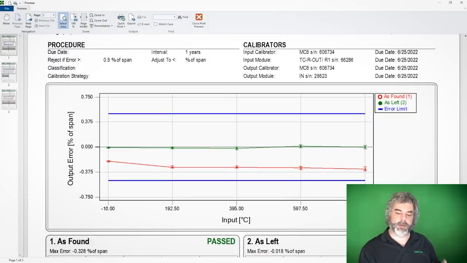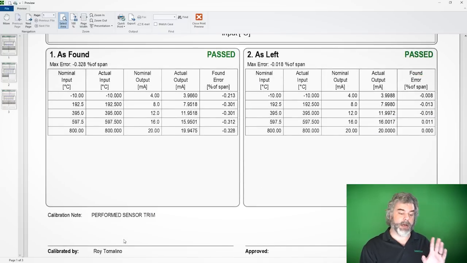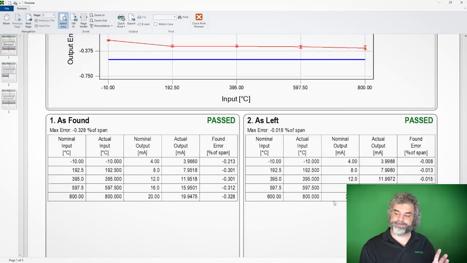Okay, so that was a previous one. Apologies. All right, so this is the temperature that we started off with. The red is where our as found was. It still passed, but I wanted to show you how to do a trim, so I did it anyway. And we did a trim and then left it in that green condition. And a second page, I shouldn't have actually had that in there, so apologies. And here's our calibration note, performed sensor trim.